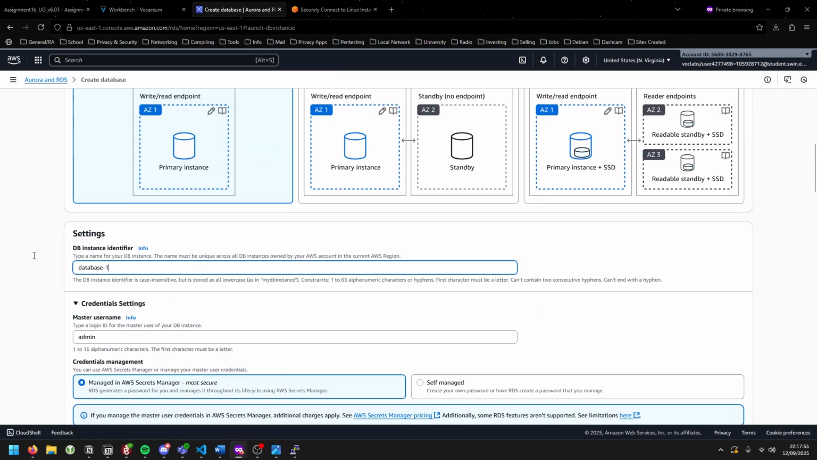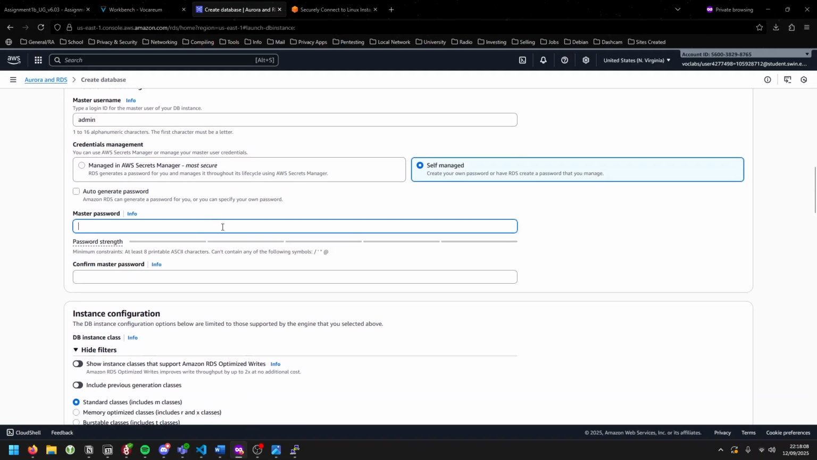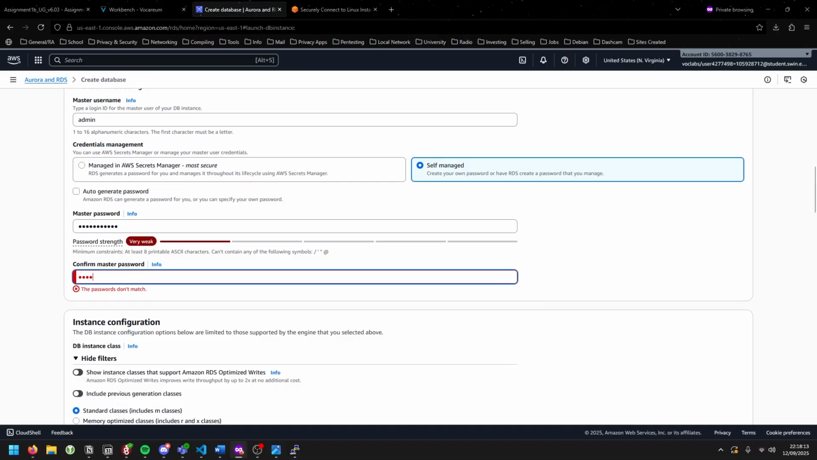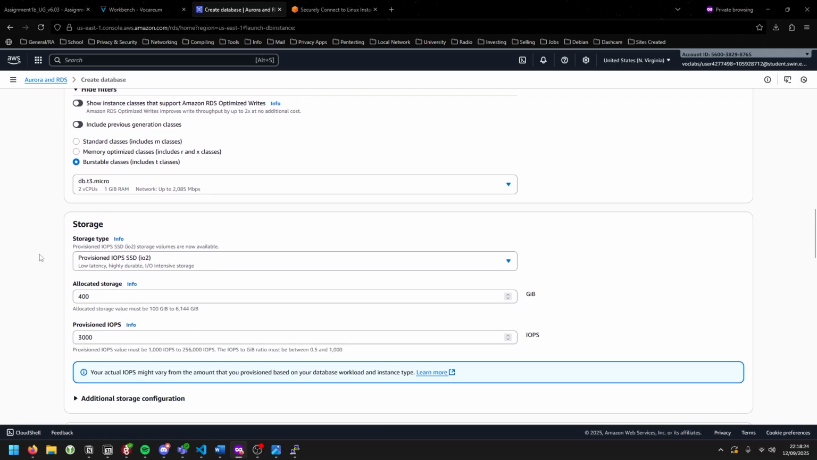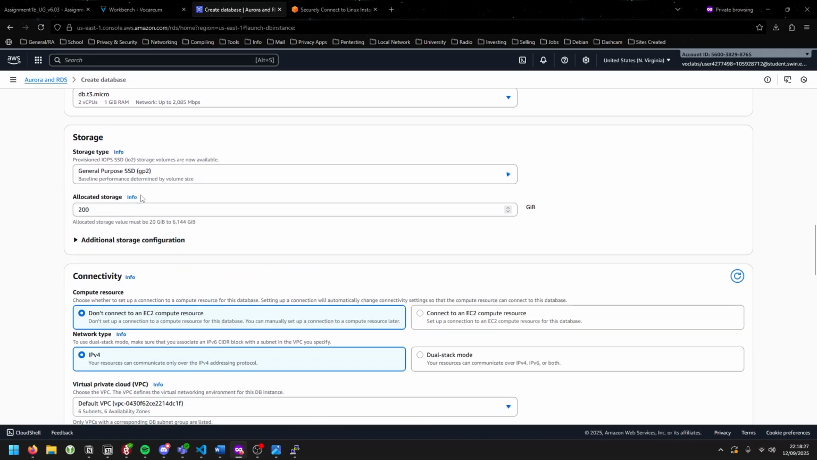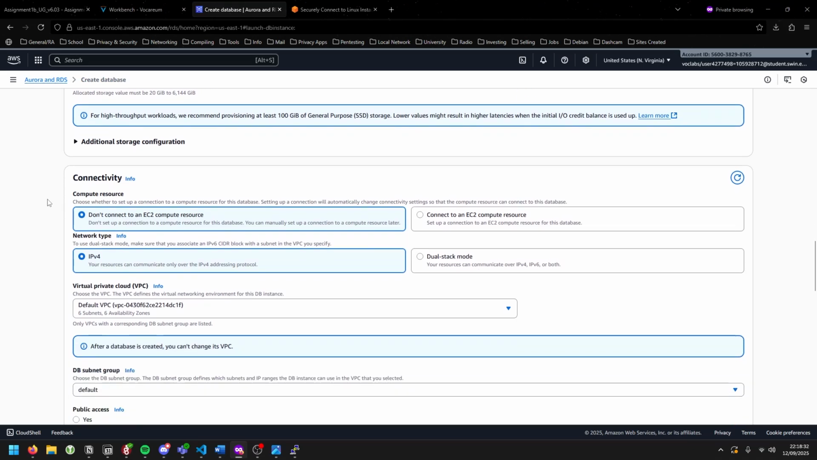So one instance, DB instance identifier, what we're going to call, rds-database. Completely arbitrary, whatever you want. The lab or the assignment doesn't say what to call it. Admin is our username, and we want to manage our password ourselves. So I'm going to select a very secure password of password123, and again, password123. Now for instance configuration, as we did in lab 6, I think, or lab 5, burstable classes, db.t3.micro is fine. And to save on costs, we are going to select GP2 and drop this all the way to the minimum of 20 gigabytes, which is still more than what we actually need.